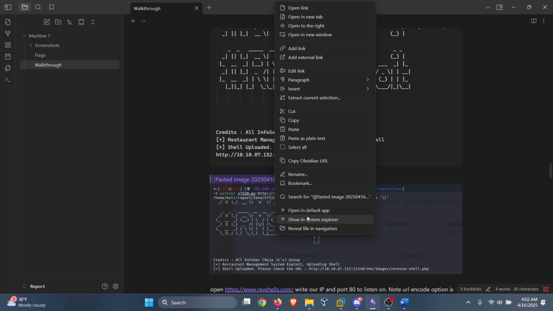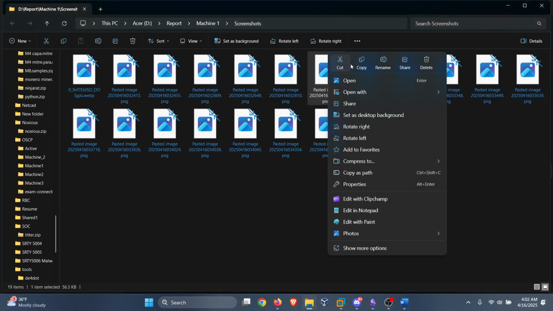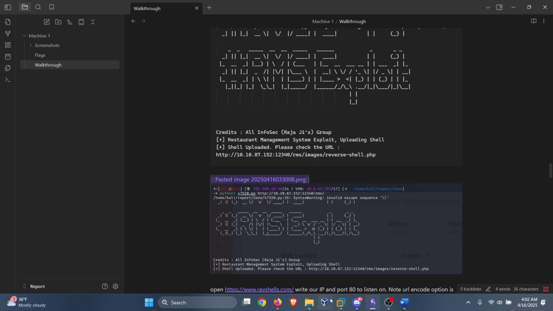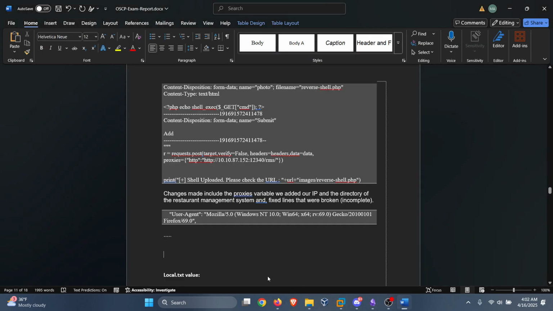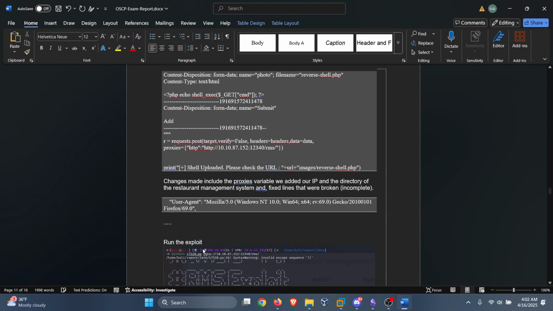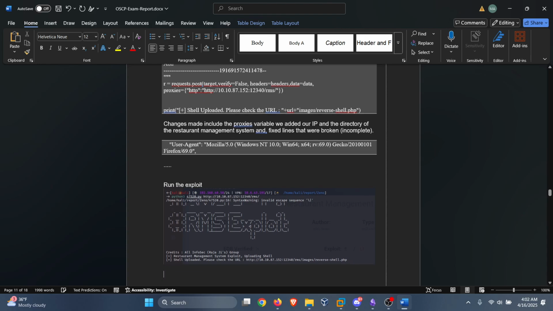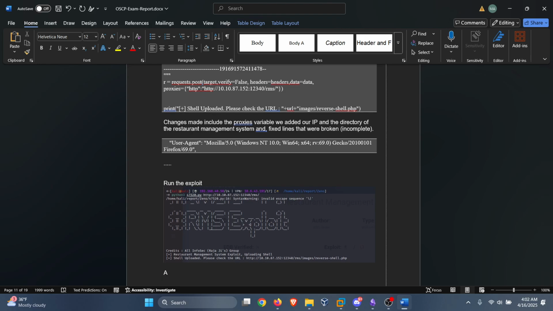Run the exploit. So let's copy this. Run the exploit. A web shell will be uploaded at the URL shown in the output.